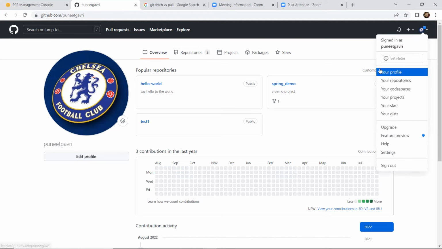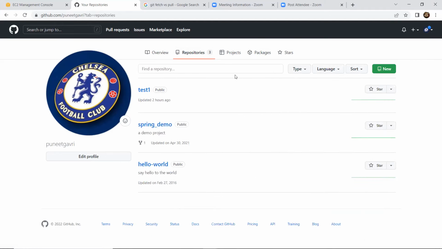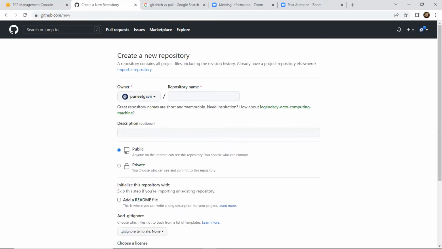How do you create a repository? In this, you will see your repositories. You have to go to repositories. For now, I have already created 3, but I have to create a new one for this demo. Okay, I'll go to new and create a new repository. I can name it August demo, something like this. For the description, I gave repo for August, anything, whatever.